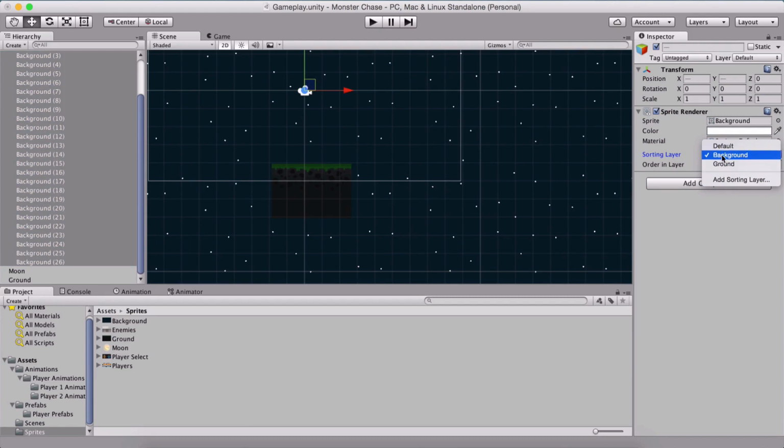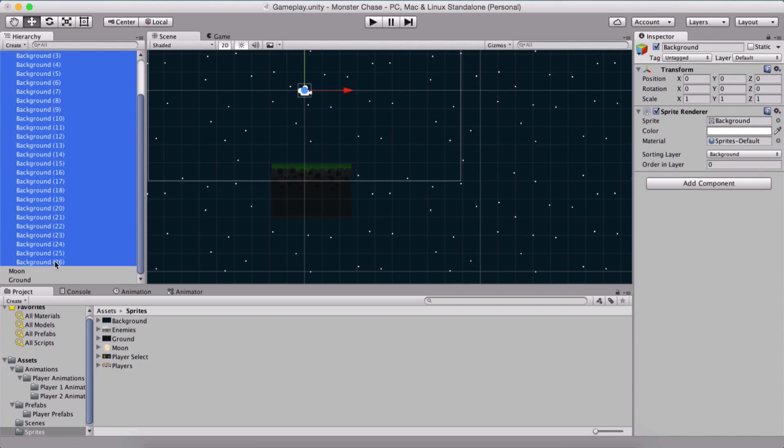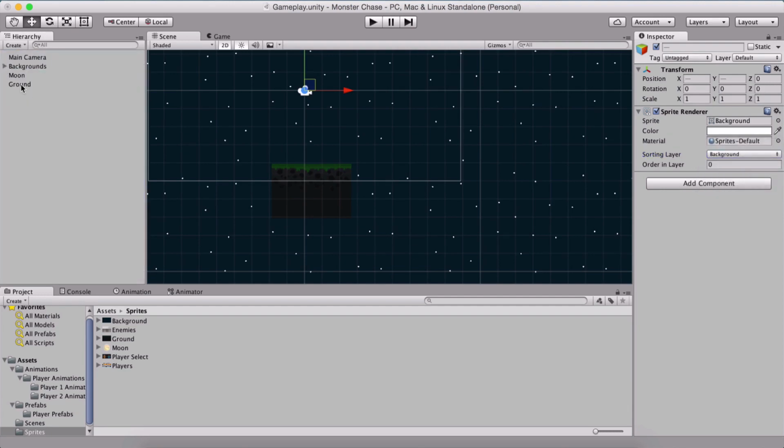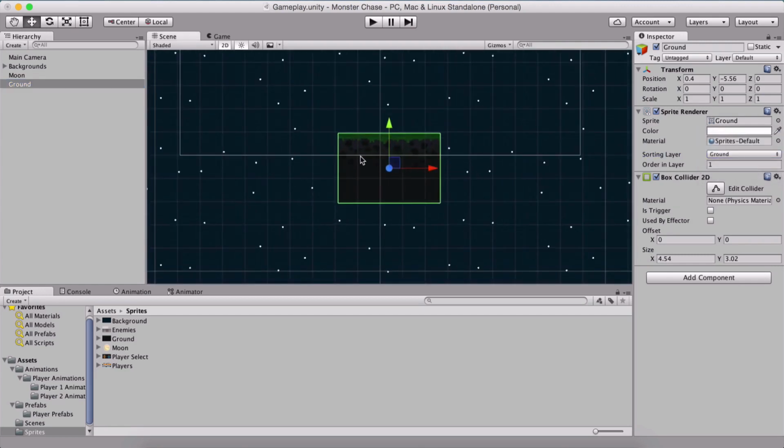The layer that's after that is going to be rendered second, or on top of the first layer. So now if I take my ground, for example, and notice I've set the backgrounds all to be on the background sorting layer, and below it we have the default sorting layer. So if I take the ground now and put it on the default sorting layer, notice how our ground is going to disappear.